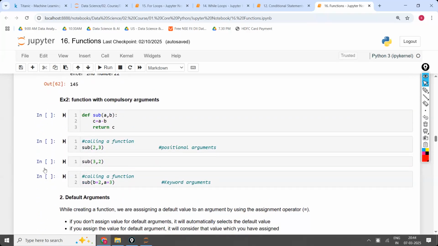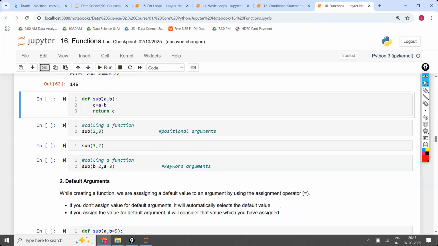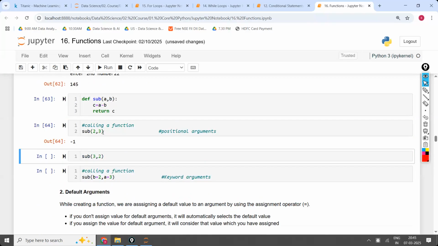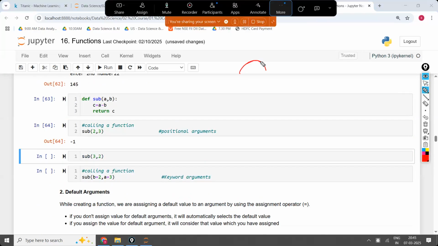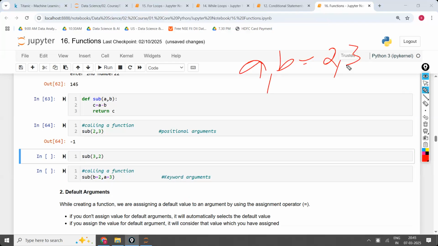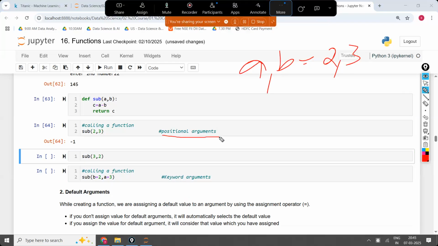See here, I'm going to create a function, def sub of A comma B, C is equal to A minus B, return C. Now while calling the function, I'm going to give 2 comma 3. 2 comma 3 means A will be considered as 2, B will be considered as 3, and it is going to give the output as minus 1. Just previously we have discussed this. The concept behind this is that A comma B will be considered as 2 comma 3, and this is called positional arguments, meaning order.